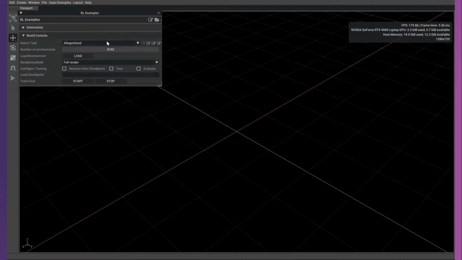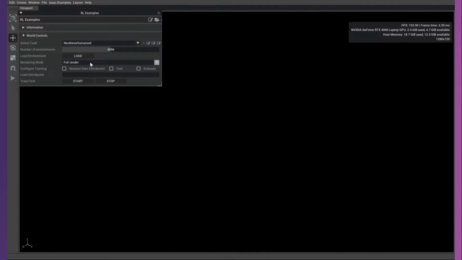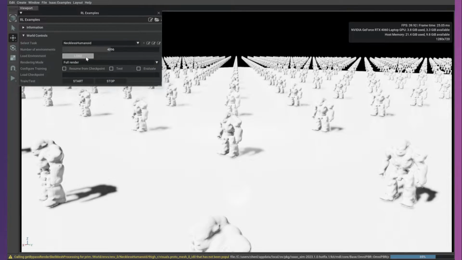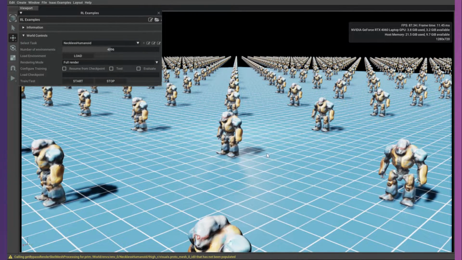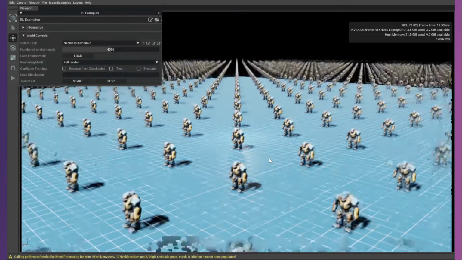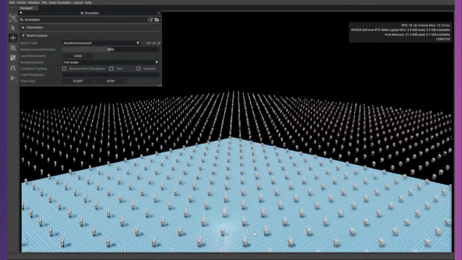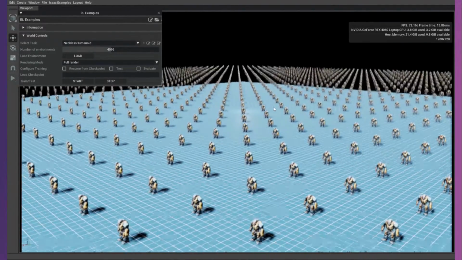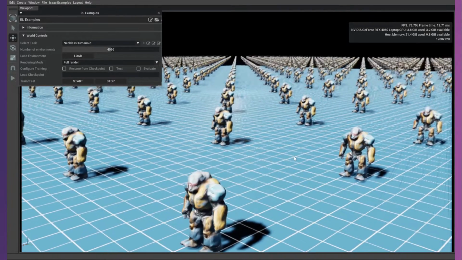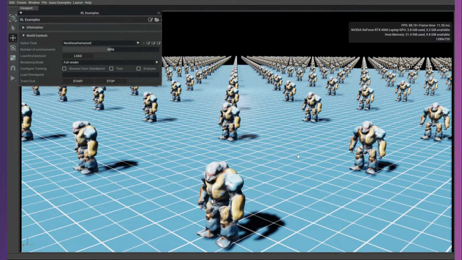Nvidia has provided a graphic interface to make the training and testing more straightforward. I simply select the task I just created, and click on Load. By default, 4096 copies of the necklace humanoid will be training simultaneously. That's a lot of humanoids in training. Like a chicken farm. But every one of them is going to collect experience, good or bad, and when combined that is going to accelerate the learning process.